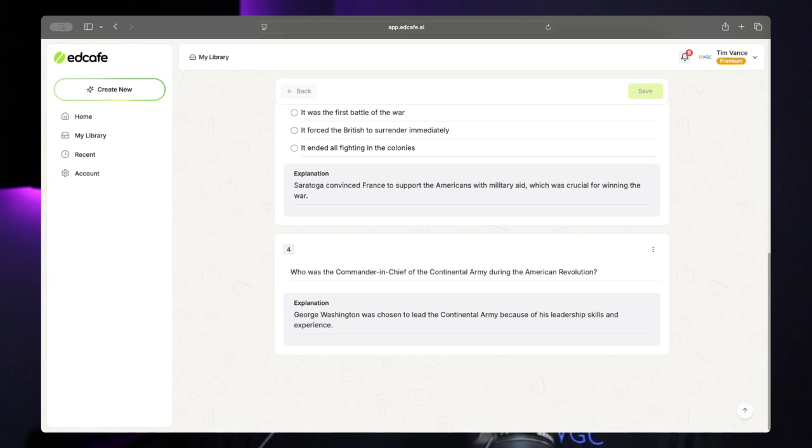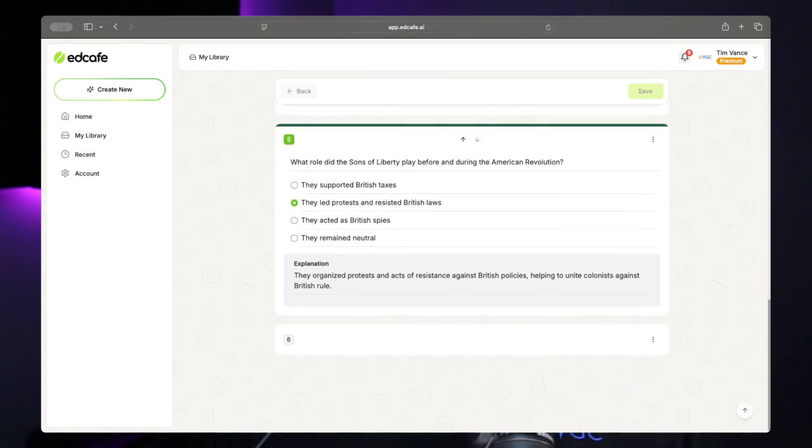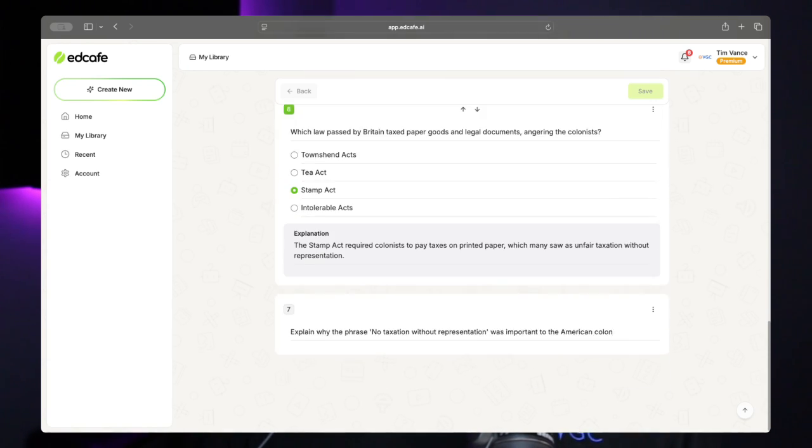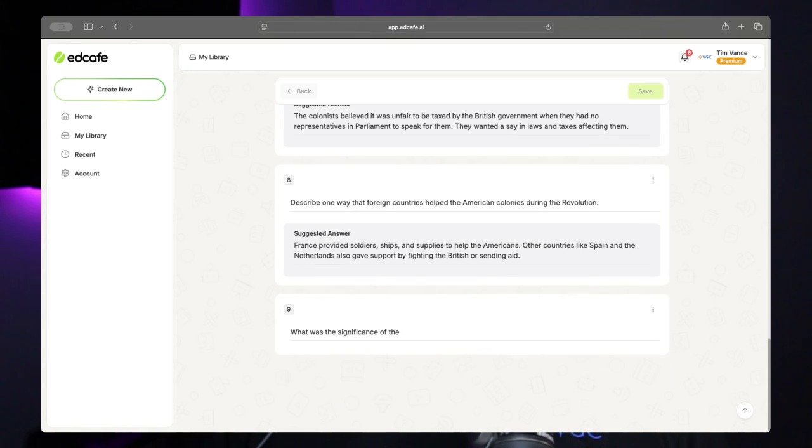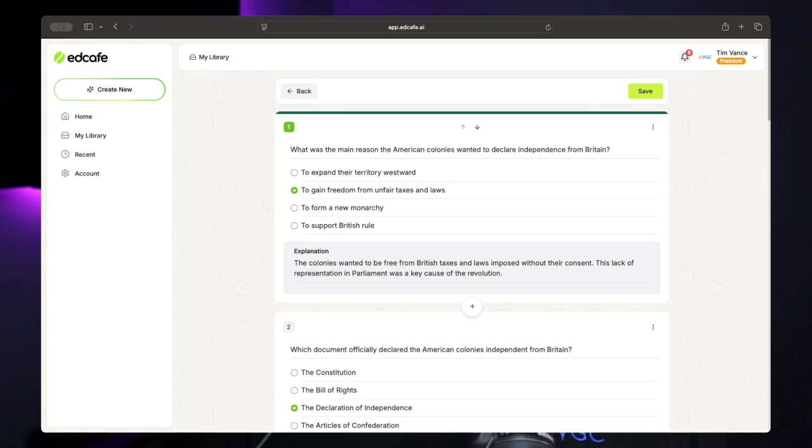And look at this. It not only creates the question and the different answers for the question, but then it gives the suggested answers and the explanations of the correct answers. It's not just testing, it's teaching. This turns a simple quiz into a powerful learning tool.